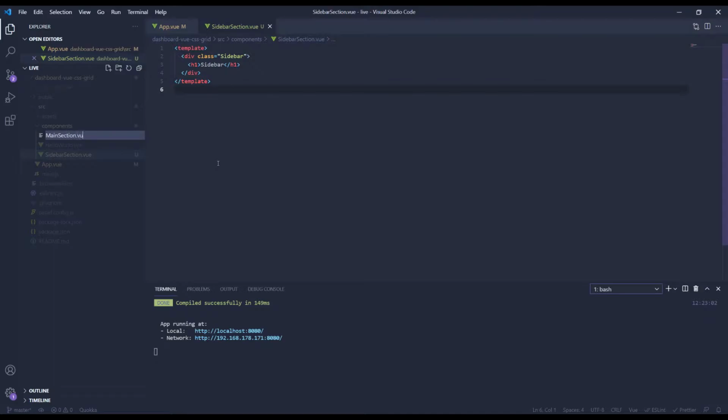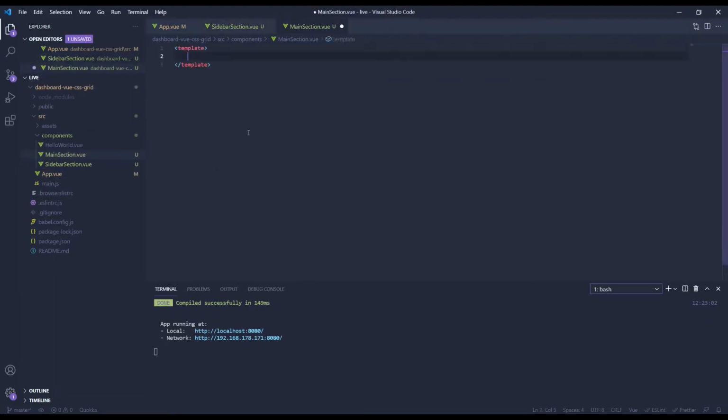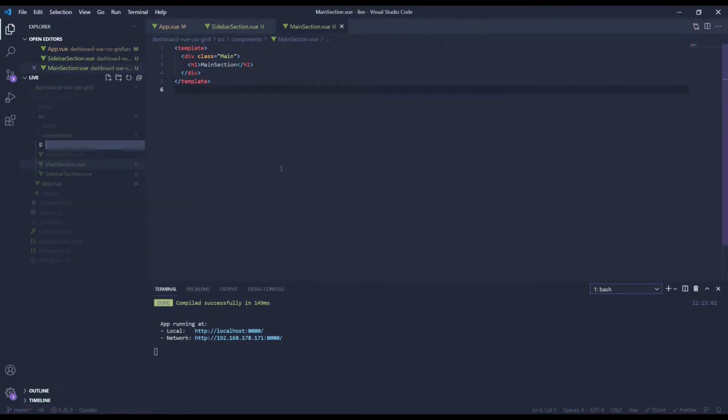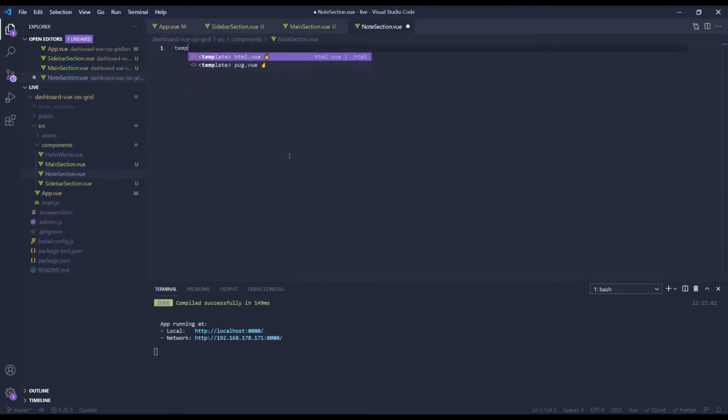Now main section, also a template, class main, gets an h1 as well, main section. Now I want a notes section. Also a div, class notes, and an h1, notes section. Okay.